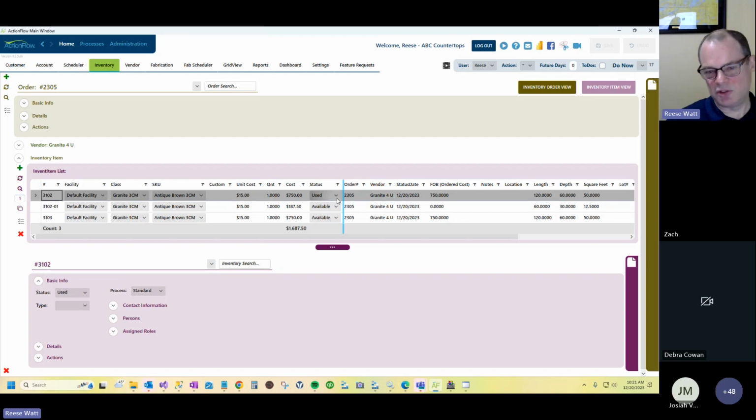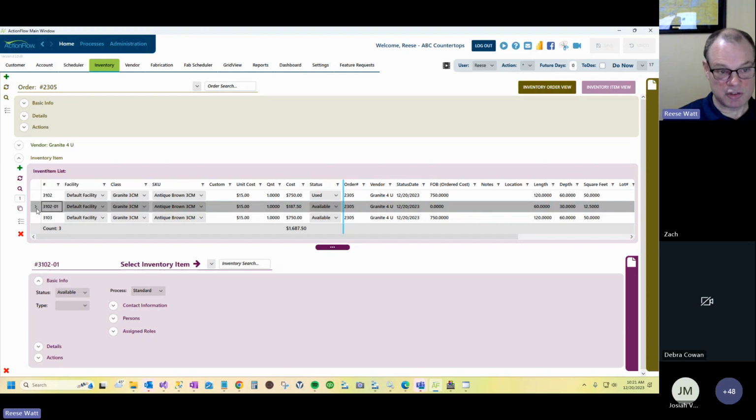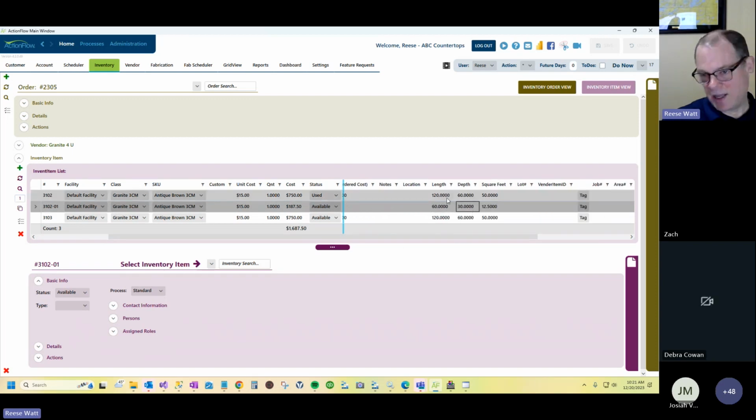is now marked as used in ActionFlow. So we use two different terms. In ActionFlow, we call it used, and in Slabsmith it's consumed, but it's the same thing. And then here's the new record that was created, 3102-01. A few things to point out. Remember, I said the length and the depth, I manually said it's half of that.